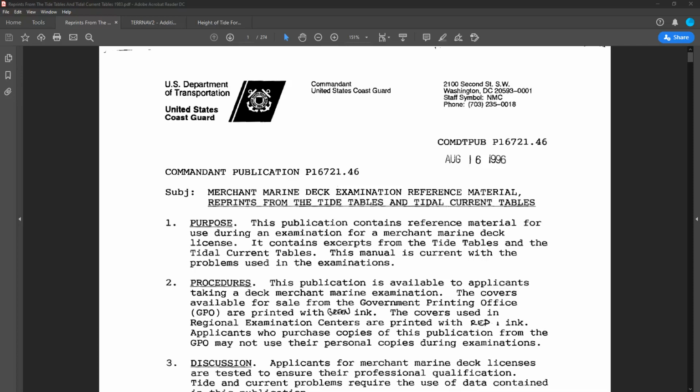Howdy everyone, this is Ben, and today I'll be discussing how to do high tide problems at a given time. In this video, I will also be discussing how to read the tide tables in the reprint, when to use each table, how to correctly calculate the time based on the meridian, how many decimals to use, what the symbols mean.